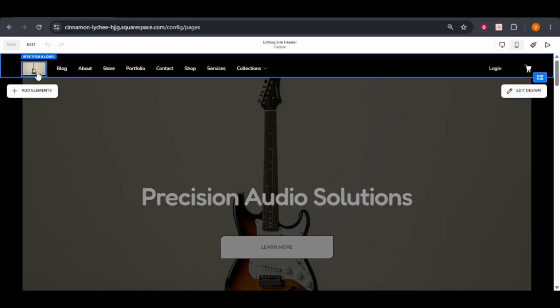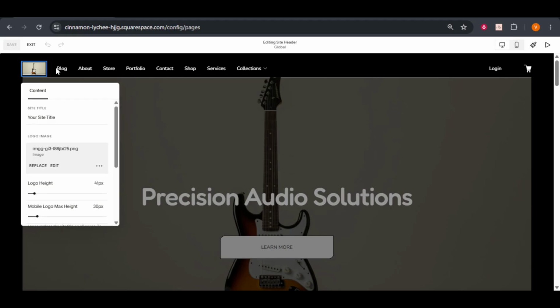Now that you're in the site header, you'll need to click directly on your current website name or the logo placeholder. This action will trigger a small contextual menu to appear. Within this menu, you'll see a pencil icon labeled Site Title and Logo. Click on this icon to move forward.